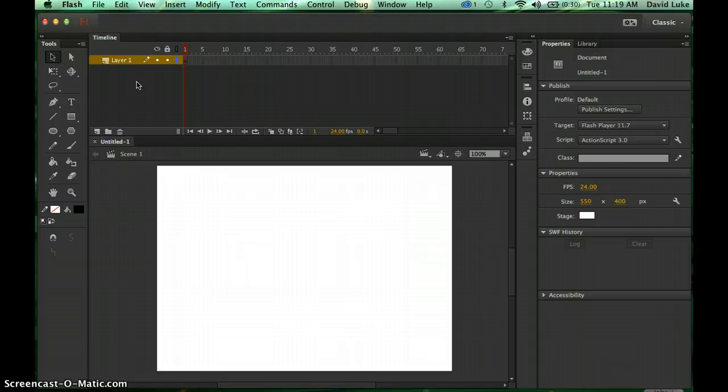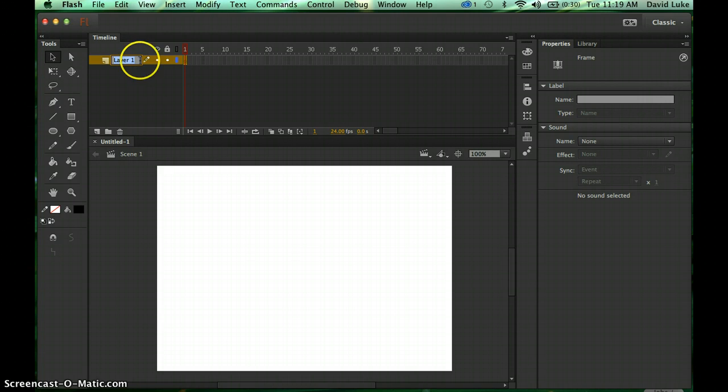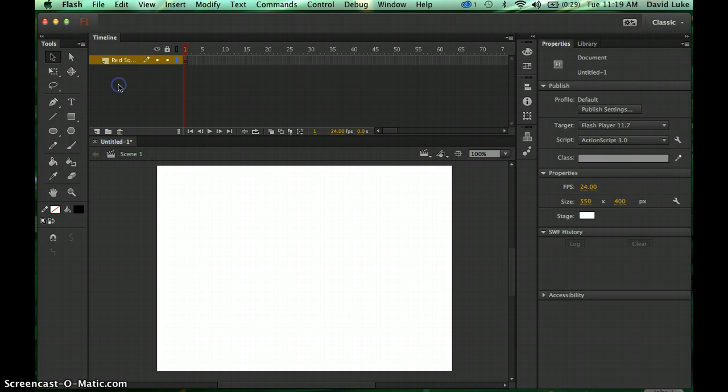So step 4: double click on layer 1 in the timeline and name it red square. So I'm going to click on that. That turns a blue shade, and it's basically asking us, do we want to name this? And we do. So I'm going to call this red square. I'm going to move this out so we can see that a little bit. So we have red square.